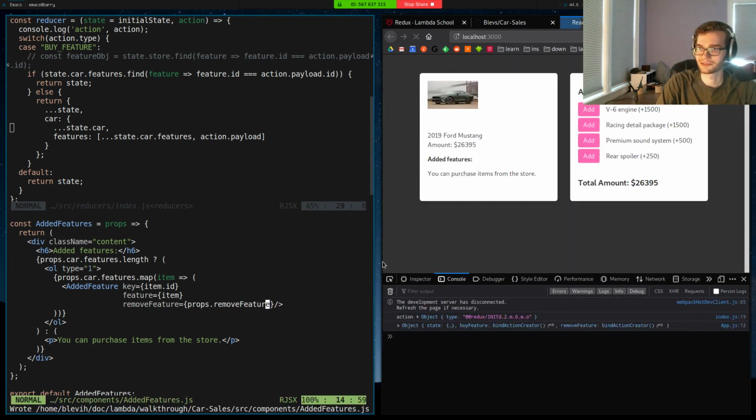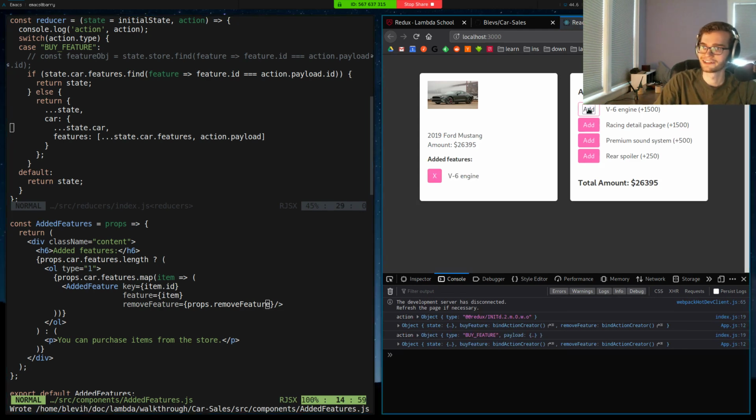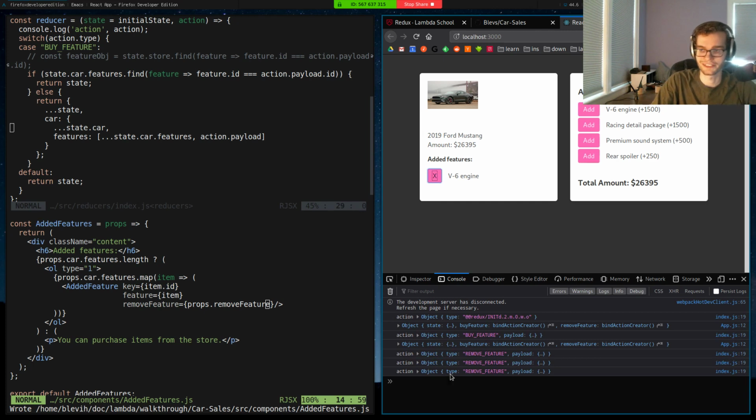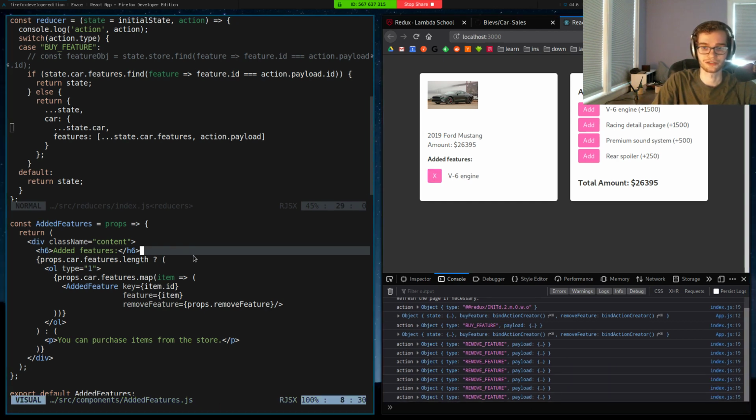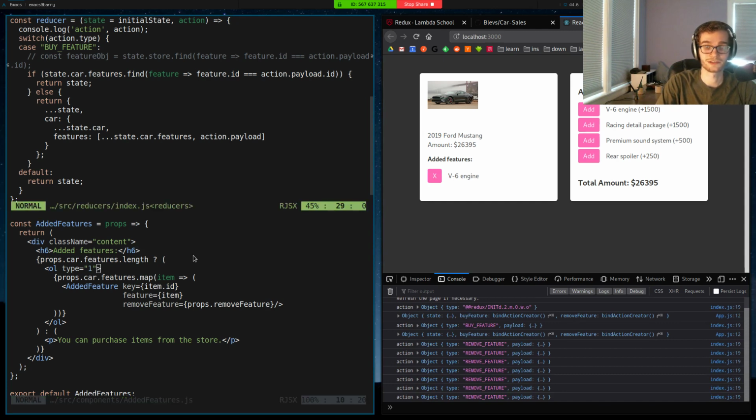A classic blunder. Okay. So now I add them, and when I click on this X, we are indeed seeing our removeFeature action being dispatched. Right now it's not doing anything because we haven't done anything with it in our reducer. So I'm going to return to my reducer, and I'm going to add another case. And this case is for REMOVE_FEATURE.